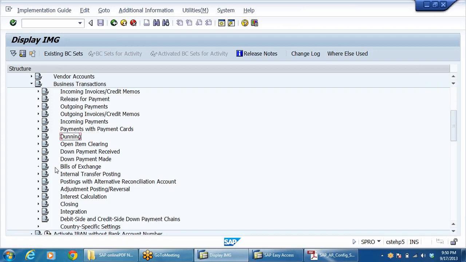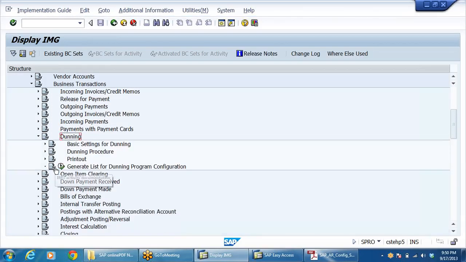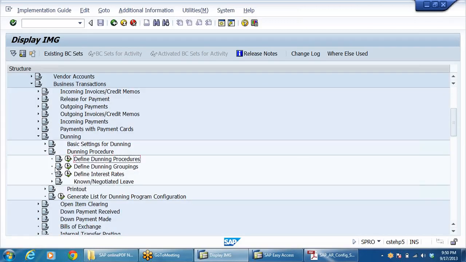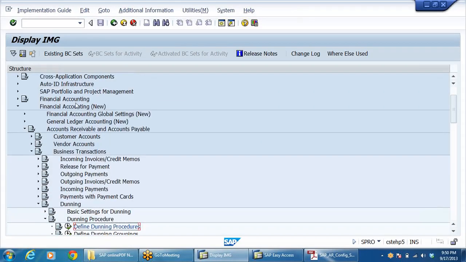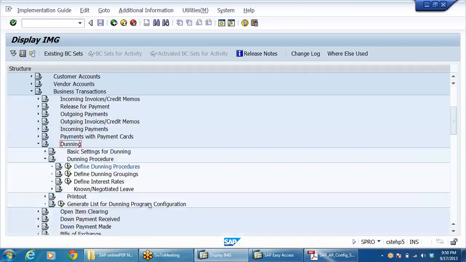So business transactions, dunning, basic settings for dunning, and dunning procedure. Here we can start with the dunning procedure. We need to define all parameters in only one step, that is, define dunning procedure. The path is Financial Accounting New, in the IMG side, Accounts Receivable and Accounts Payable, Business Transactions, Dunning, and Dunning Procedure, Define Dunning Procedures.